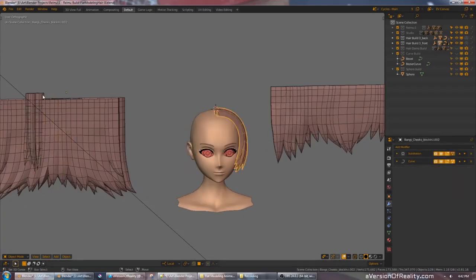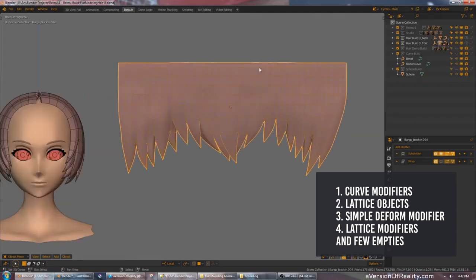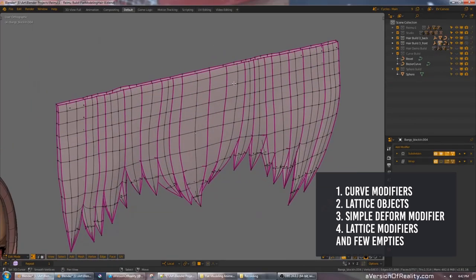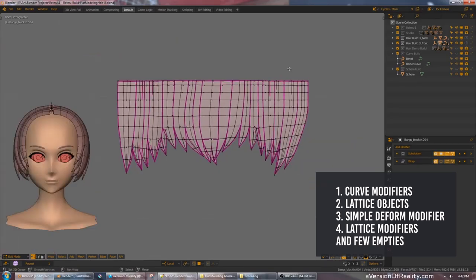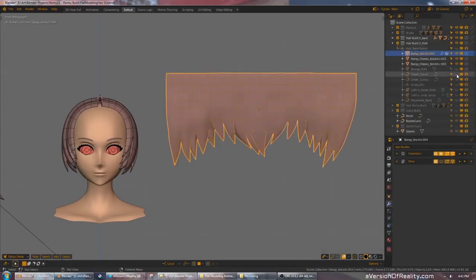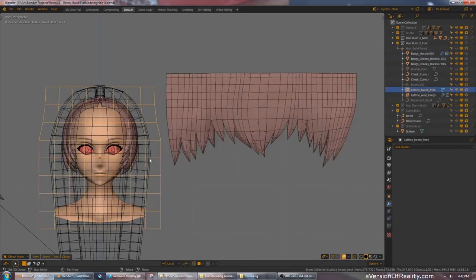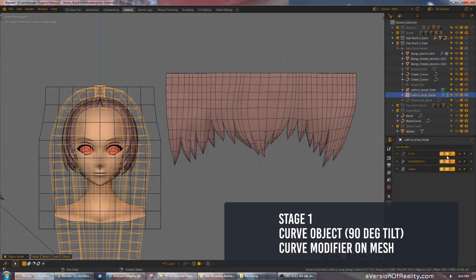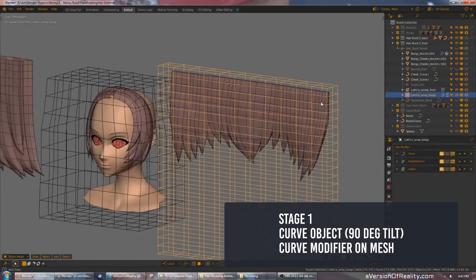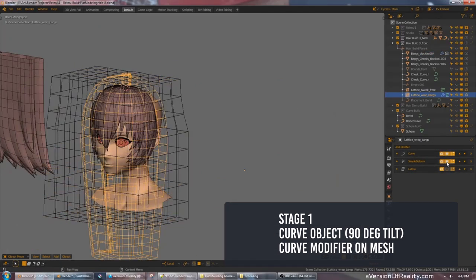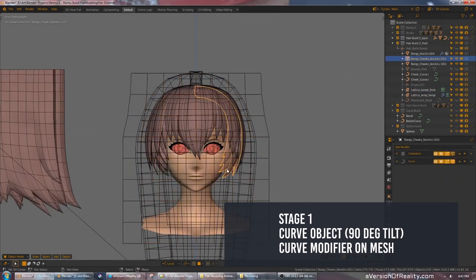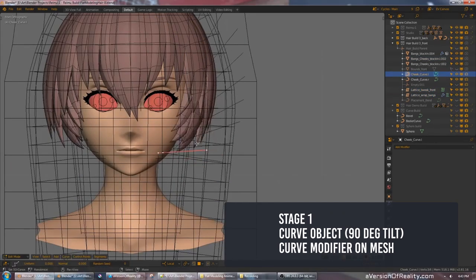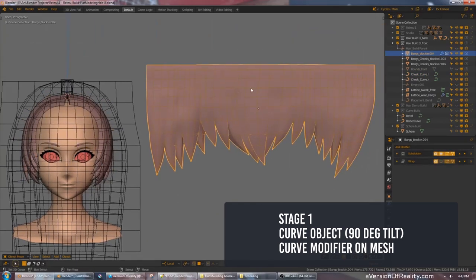The tools are the curve modifiers, lattice objects, the simple deform modifier, and lattice modifiers, with a few empties here and there. For the front and back hair geometry, the setup will be similar. We have a curve from the top of the head to the front or back of the head. This curve is a helper object to do the first stage of the shaping of the hair. Be careful with the curve object. If you don't set the tilt right, the curve modifier axis will never be right when you edit the hair plane.